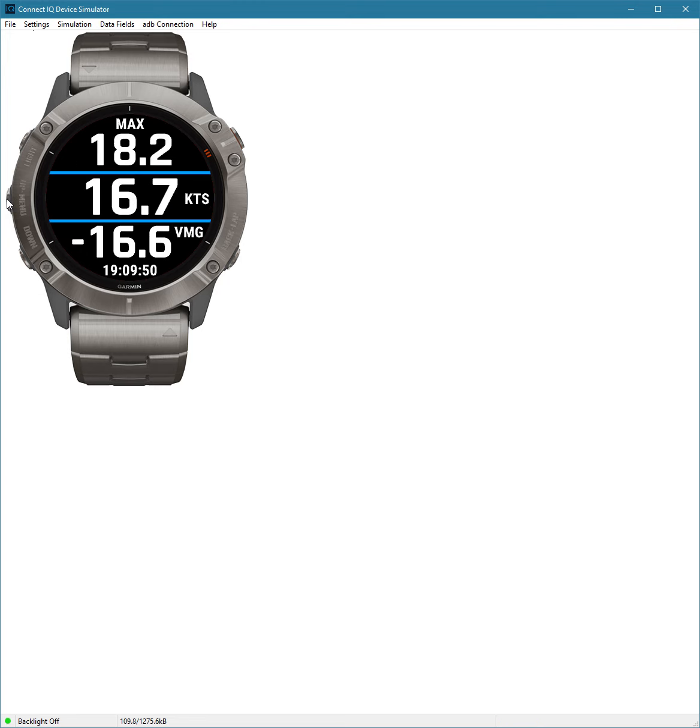If we have a look at speed view number 3, we're going to get VMG added to the bottom, and again this is negative 16 knots, so it's saying we're pretty much heading straight downwind at the moment, and we still have our time down the bottom that'll change between elapsed time and the actual time.